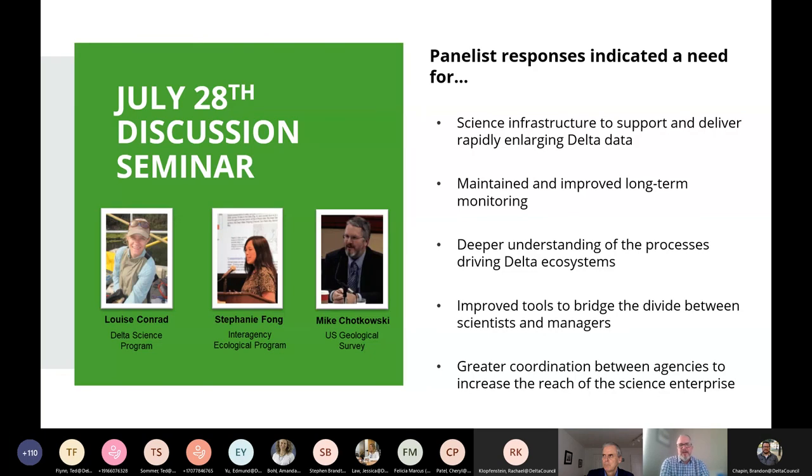And last, we all agreed that we need to increase the coordination really among entities, not just between agencies, in order to increase the reach of the science enterprise. We already do a lot of coordination, but this was generally agreed that we could do a better job of that, and that will help us be more efficient and to accomplish goals that we might not be able to accomplish operating individually. So the next slide, Brandon.